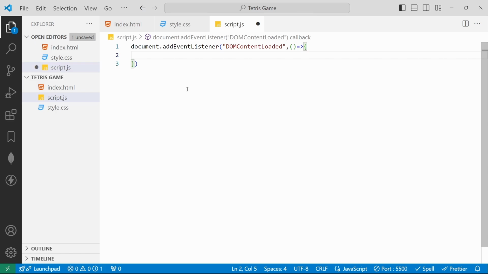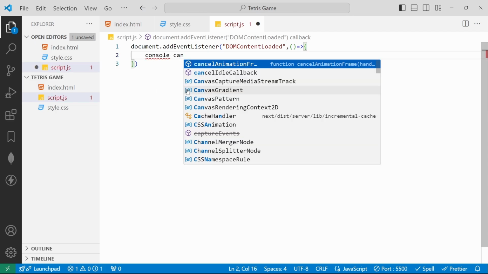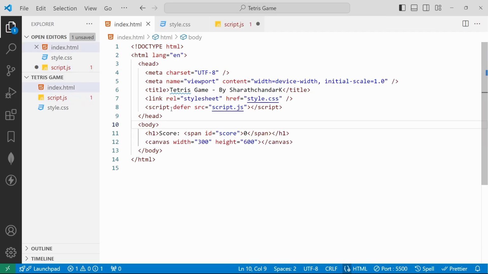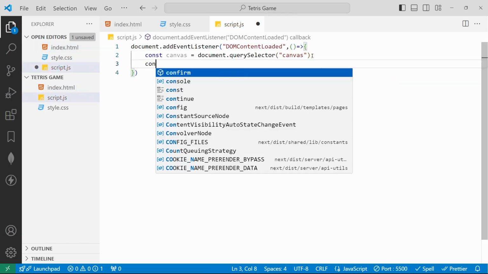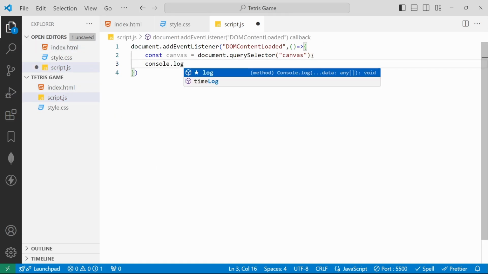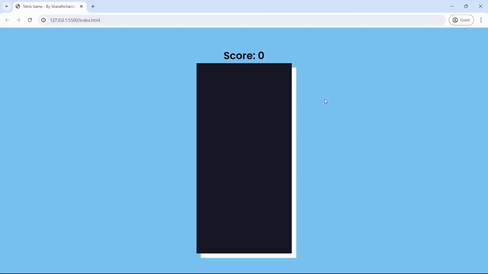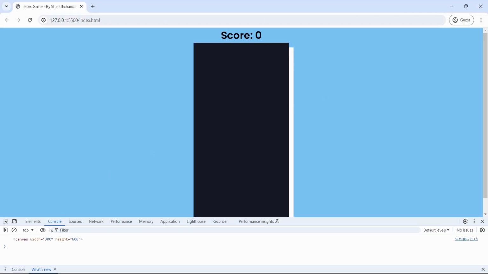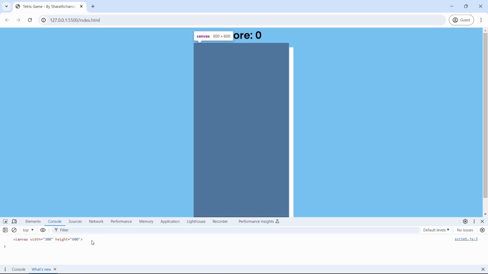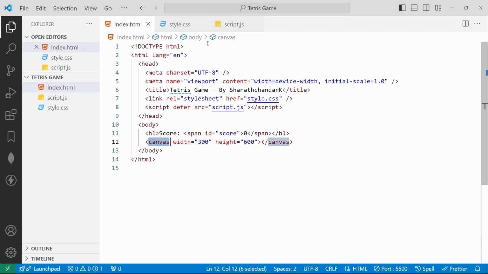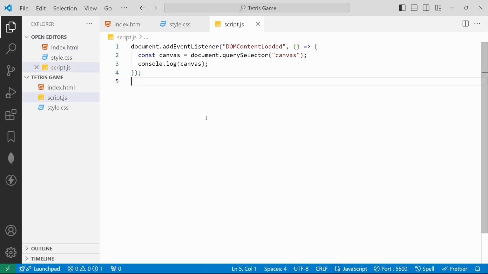Inside this event listener, we need to declare a const canvas equal to document dot querySelector, with the help of this canvas. Now we can check what this canvas contains with the help of console.log. If I save and go to the browser, here in the inspect element, we have a console tab. Inside the console tab, we can see the canvas element as we have created in the index.html. That is how the DOM tree will work. With the help of this declaration, we can create all the functionalities that we have.